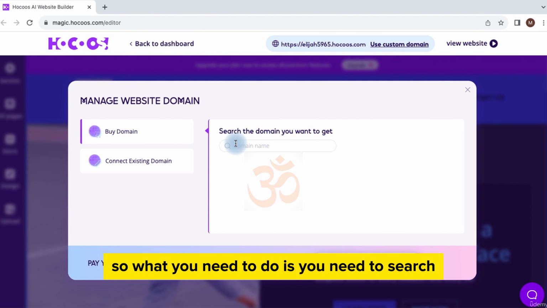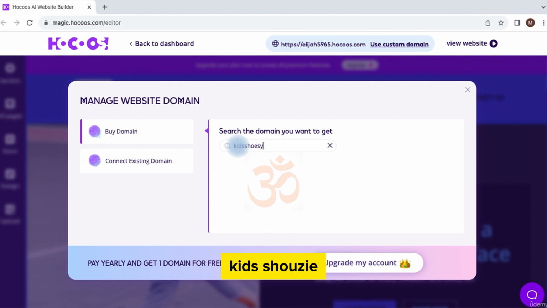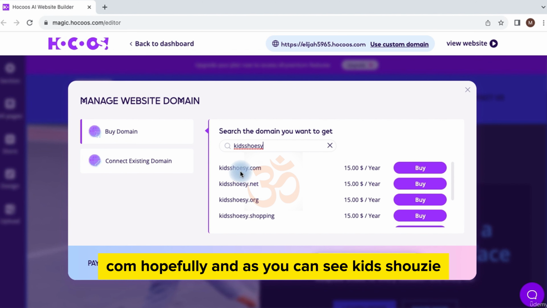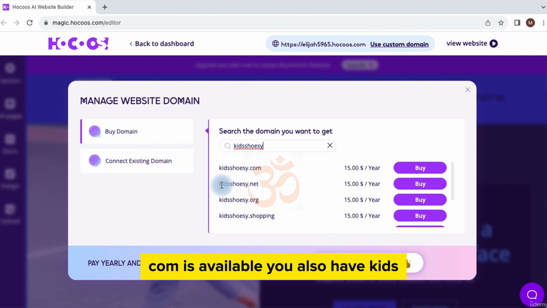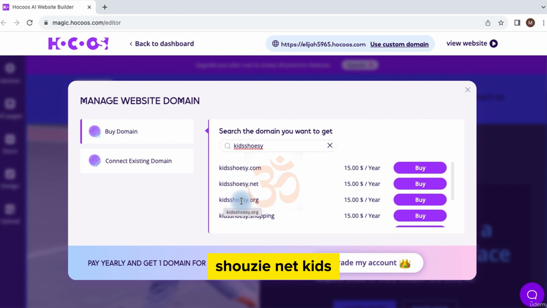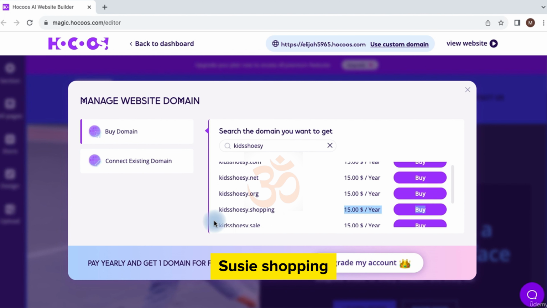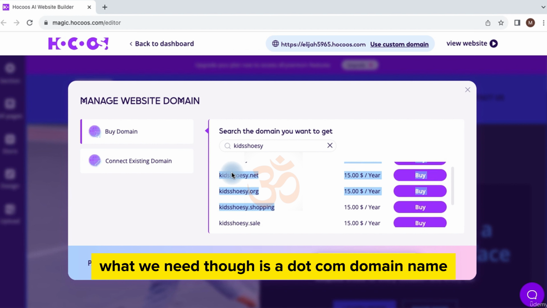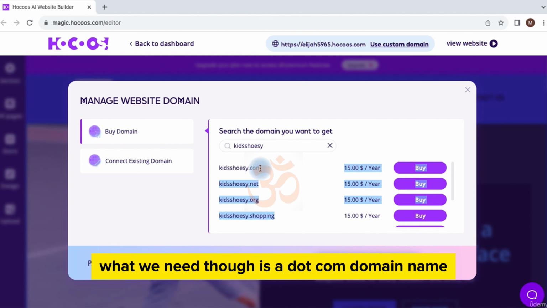So what you need to do is you need to search for a domain name to check if it's available. And the domain name we are searching for is kidsshoesy.com, hopefully. And as you can see, kidsshoesy.com is available. You also have kidsshoesy.net, kidsshoesy.org, kidsshoesy.shopping. What we need, though, is a .com domain name.